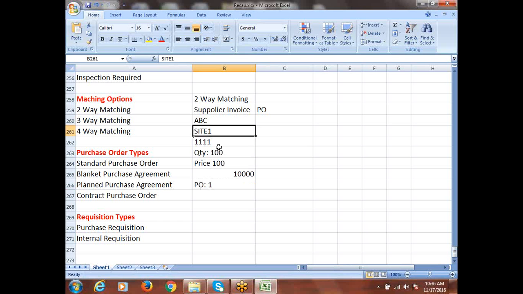Now, on whatever invoice you got from the supplier, whatever number you have, you can enter, and whatever amount you have in that invoice, you will enter. But you are not going to enter the quantity and price in the invoice which you are creating. So after entering this PO information, you have to say match.